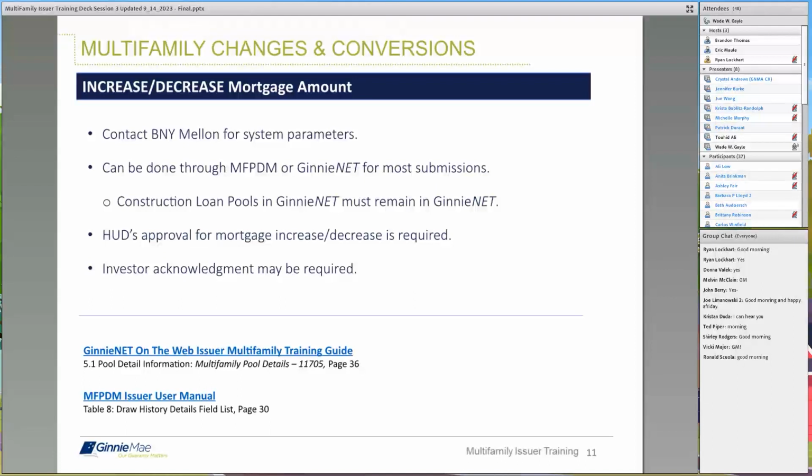And you just want to make sure, we always want to put the resource there. So you want to check out the GenNet on the web, the multifamily training manual, or also the MFPDM issuer user guide. It depends on where you have that pool currently located.